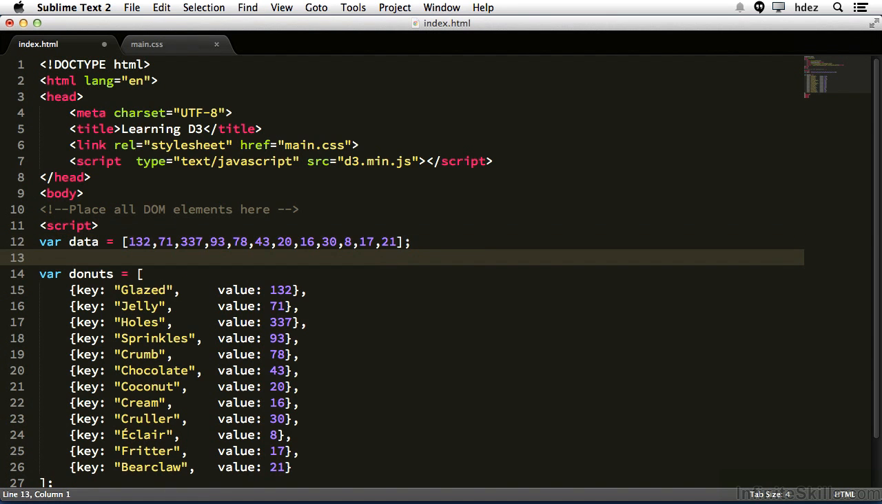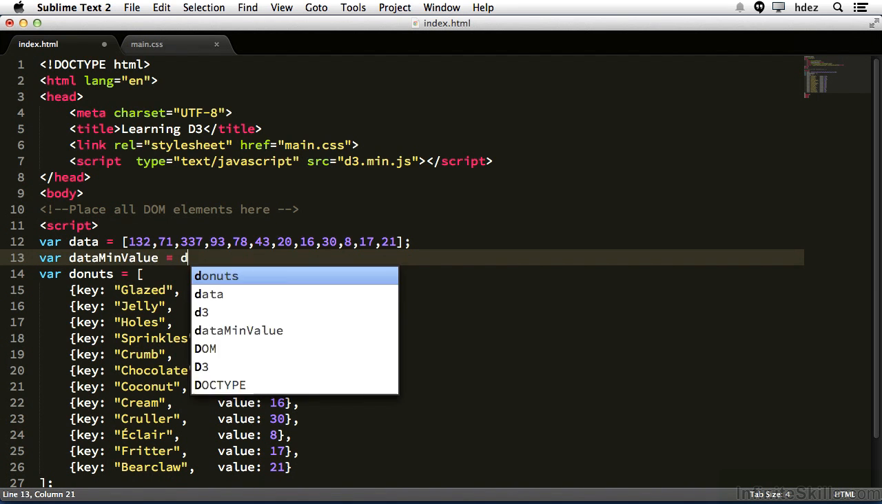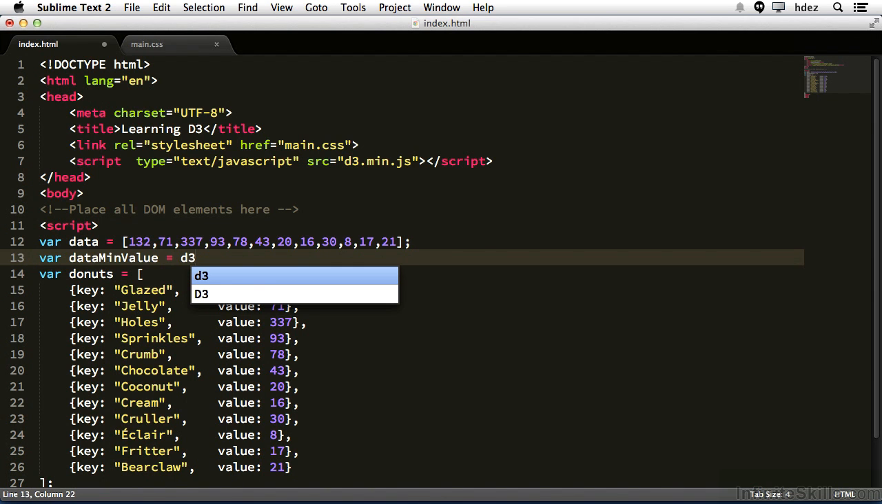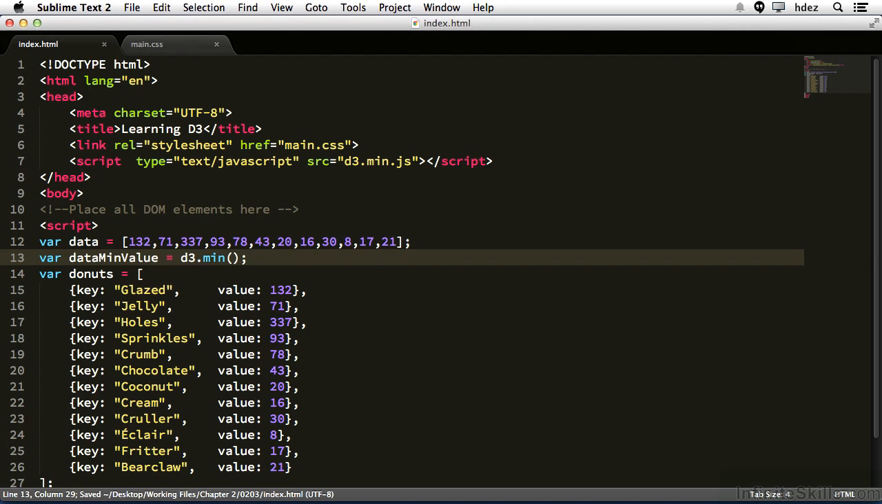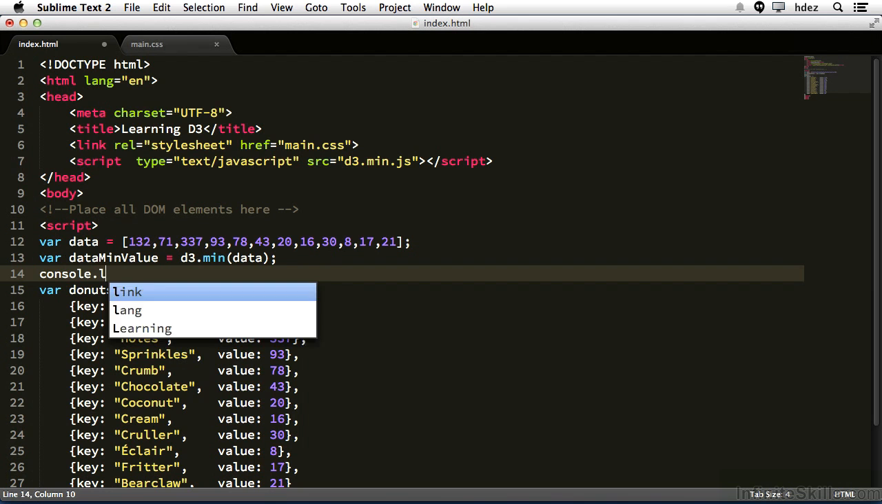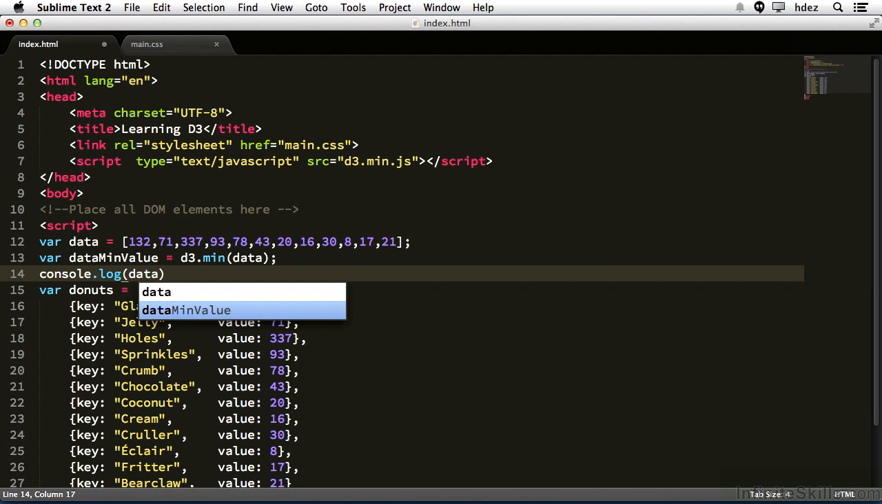On a new line, at line 13, I'll type var dataMinValue, and I'll set that equal to d3, so we're calling the D3 library, dot min, and open and close parentheses. So we're using the min method of the D3 library. Now I'll pass the array I want D3 to search through and give me the minimum value. On a new line, I'll type console.log(dataMinValue).